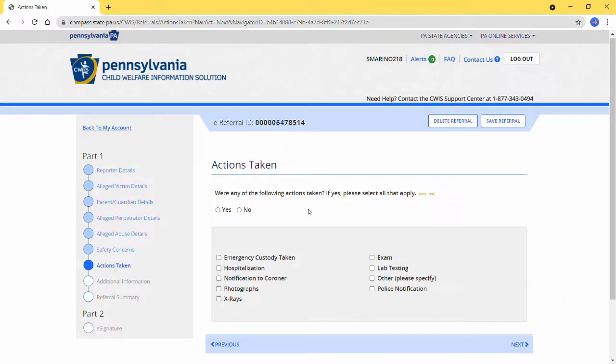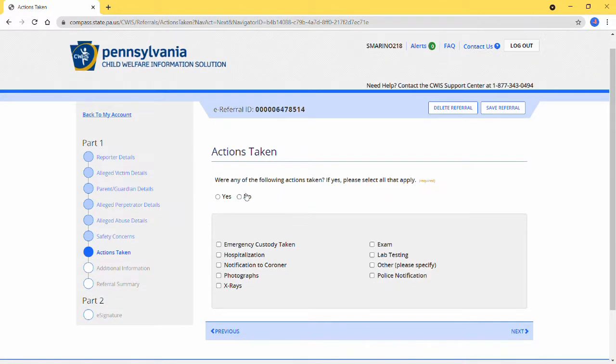On the next page, you will be able to indicate which, if any, actions have been taken to ensure the immediate health and safety of the child. This can include x-rays, hospitalizations, police notification, and more.